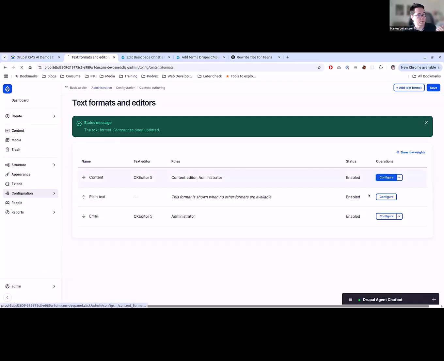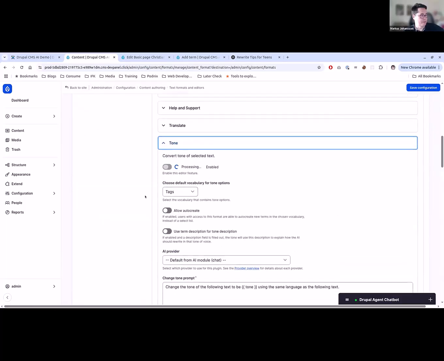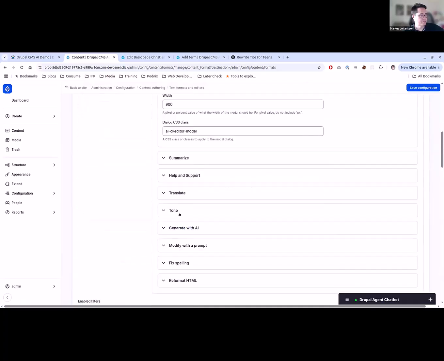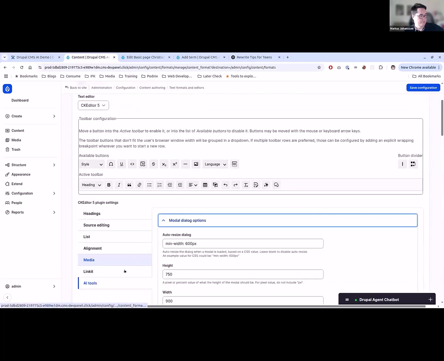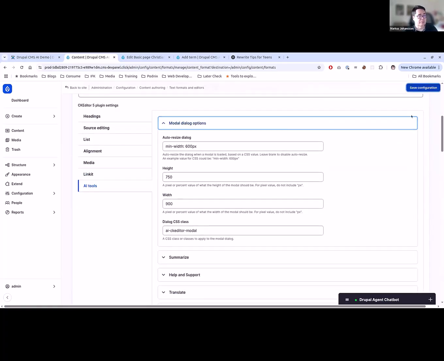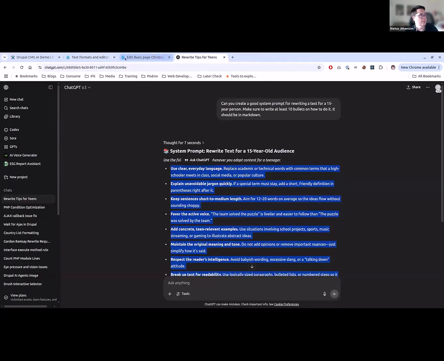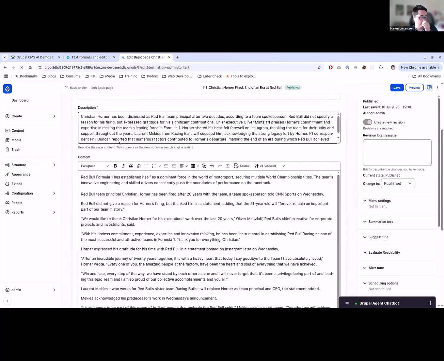So if we go back to text formats now, there is this thing called tone. So we're just gonna enable that. And we have to choose the target group. And the last thing we have to do there is use term as well, term description, so it actually reads from the description and not just the name. So if we have saved this, we drag this away and we reload.